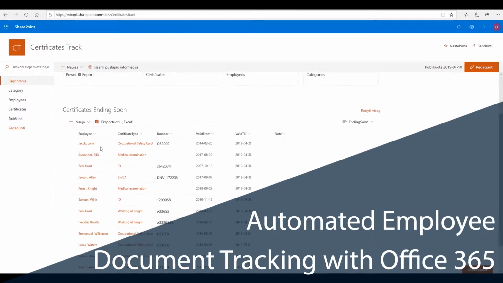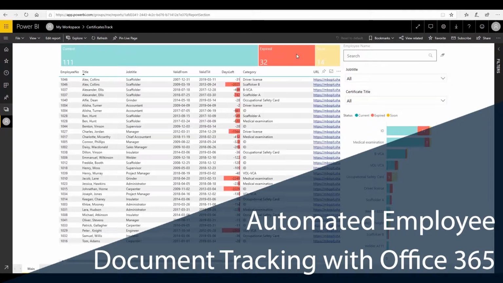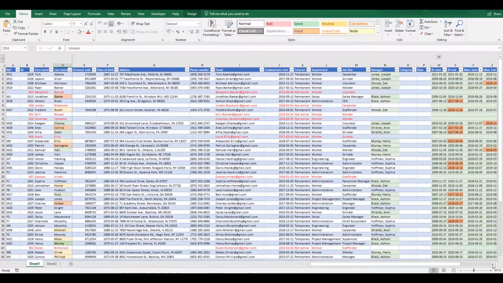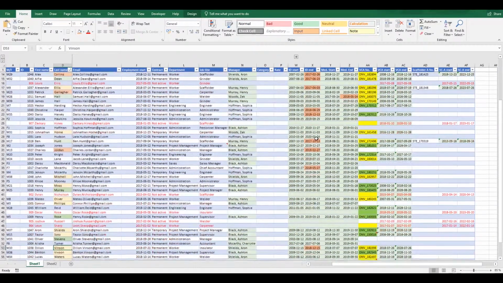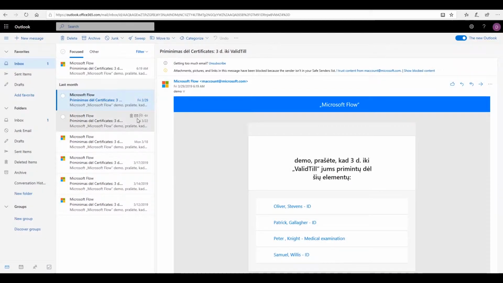Tracking the validity of your employee documents and certificates is easier than ever with our new solution based on Office 365. You will never have to worry about manually checking the information in Excel files, searching for certificate copies, or informing your employees on time. Our system will do that for you.